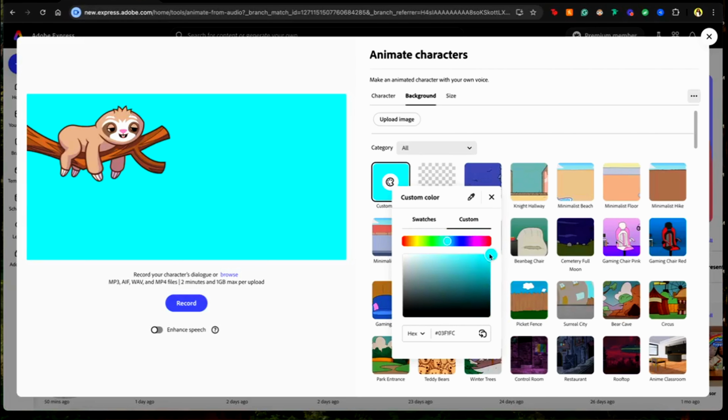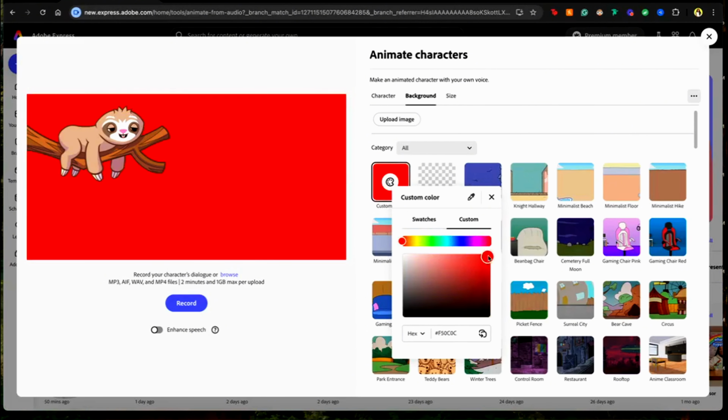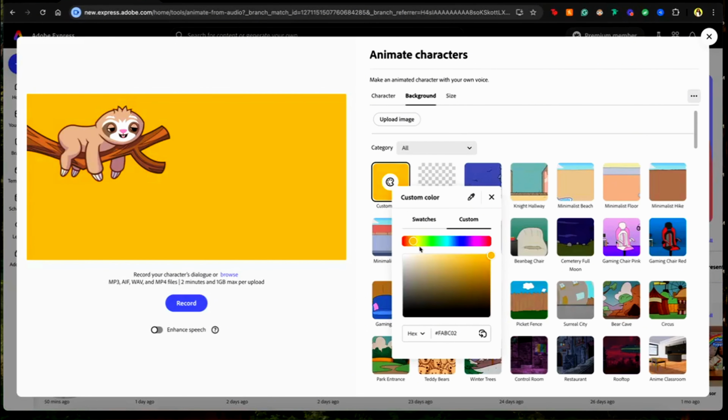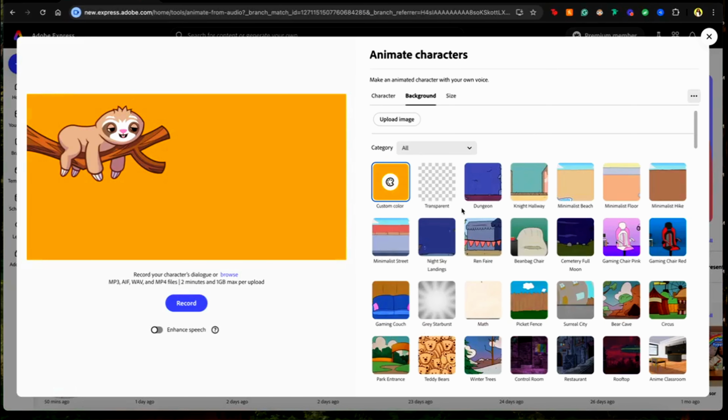This blue looks cool too. I think I like the orange more though. Let's go back to the orange. Well, that one looks cool too. All right, if you guys can't tell, I really like the color orange. So let's choose this orange.